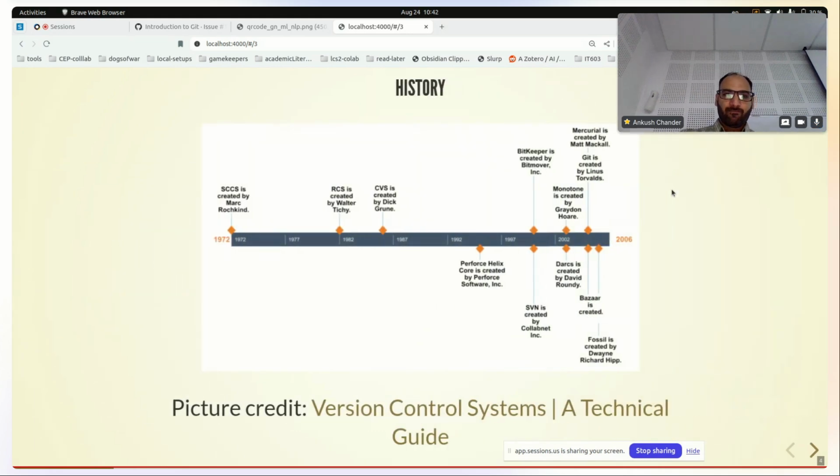So let's look at the history. We'll be going through this history before we move on to Git, because in this history lie certain ideas that we can apply to certain other things, and ideas that are still surviving in current version control systems. It all started in 1972 when Mark Rochkin came up with SCCS. SCCS is Source Code Control System.